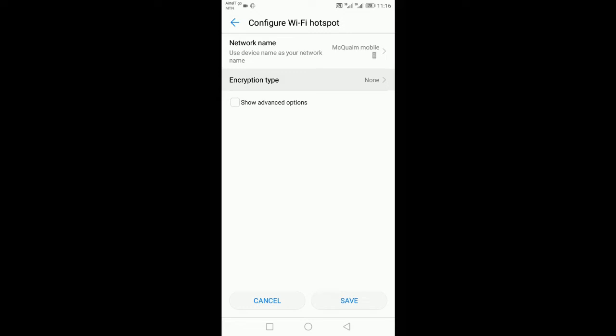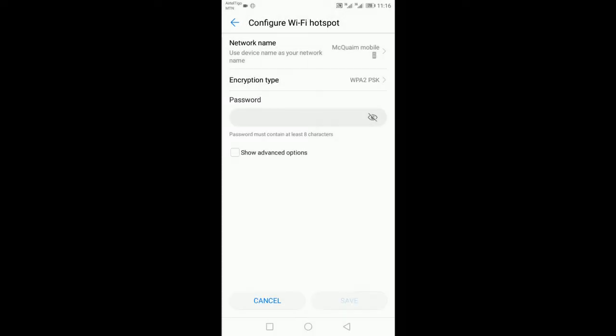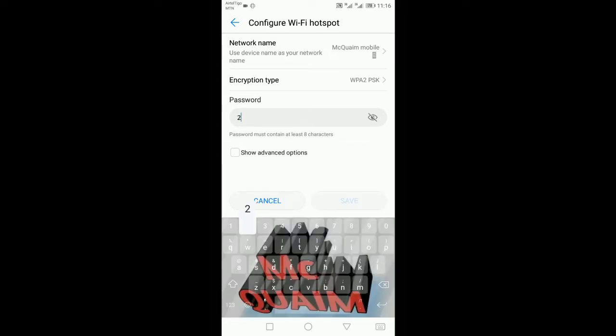So I'll set my encryption type. I'll click on it, and you can see that this encryption type is set to none. I'll rather change it to WPA2 PSK. I'll click on it, and now it is asking me to enter a password. Anytime people want to connect to my network, they must enter this password. So I'll say, okay, my password should be 123. Let me just set it to 1.